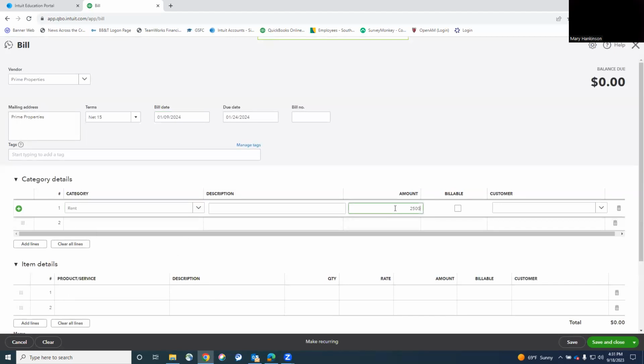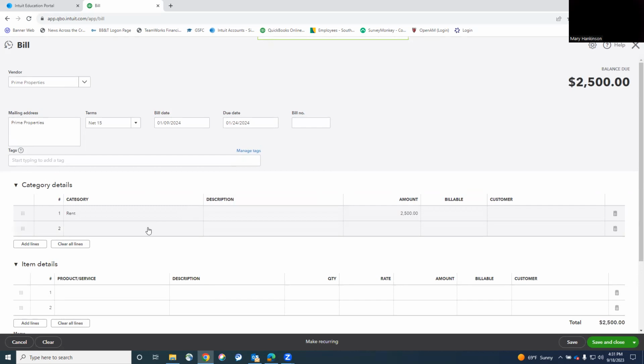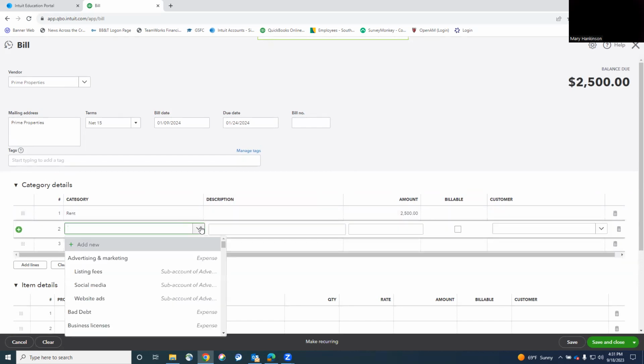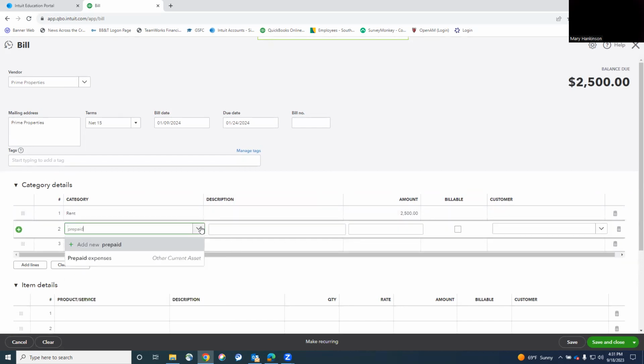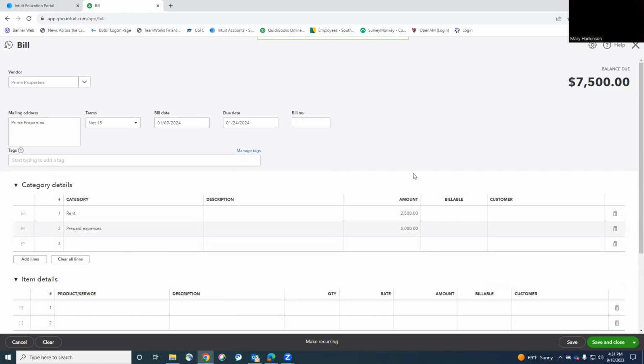And we're going to enter $2,500. All right, now it says category 2, we're going to use prepaid. So we will type in the word prepaid, and see prepaid is an asset account. Okay, and we're going to enter the amount $5,000. All right, so this would be your current month rent, and this will be prepaid for the next 2 months.